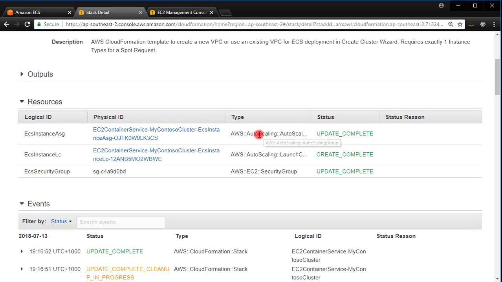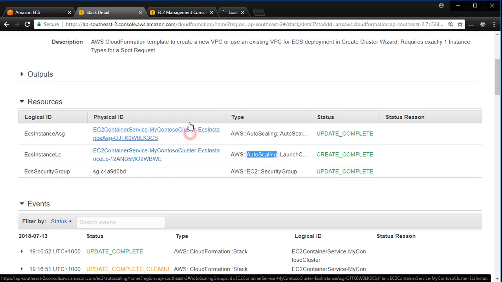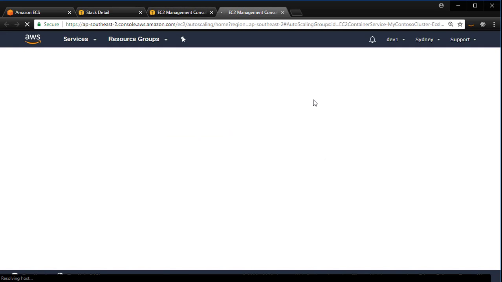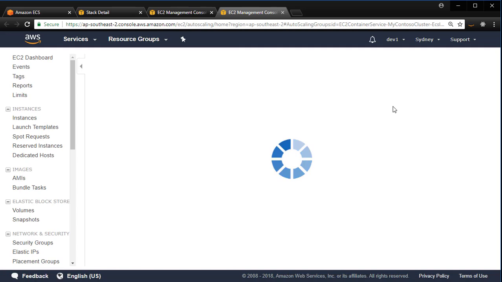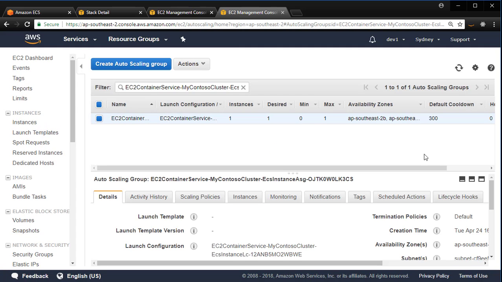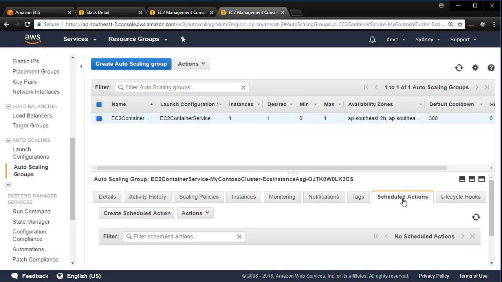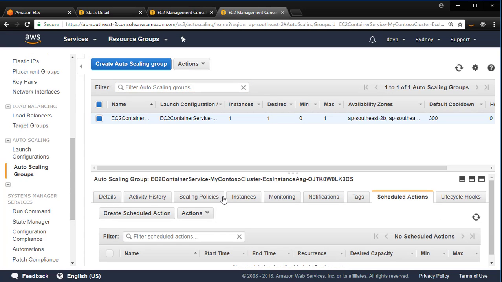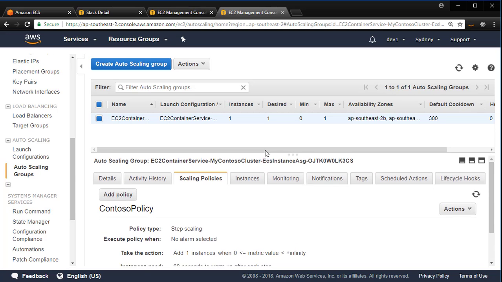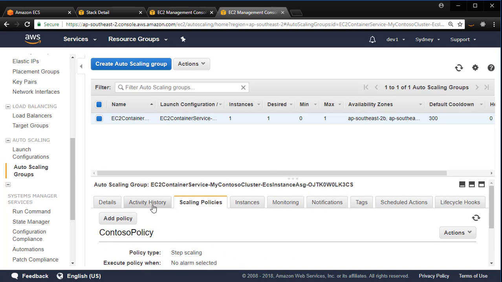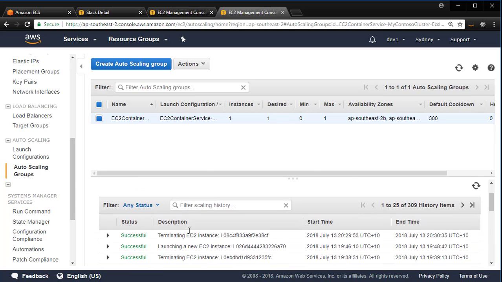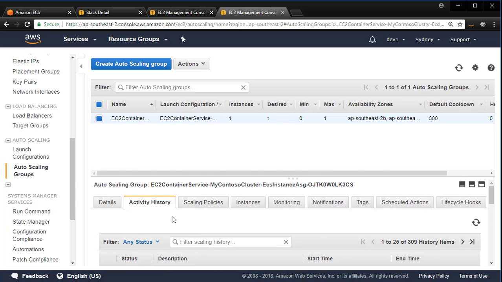In that CloudFormation under resources, you can find that it created an auto-scaling group and a launch configuration. If you go into the launch configuration or the auto-scaling group, you can find some configuration it has put. So in this case, I went to the auto-scaling group, and it's a normal auto-scaling group that you find on AWS. So you already have auto-scaling features like scheduled actions and scaling policies. Then you can go to activity history to see what happens during the scaling. So all the auto-scaling features that you find on standard auto-scaling are available for ECS.